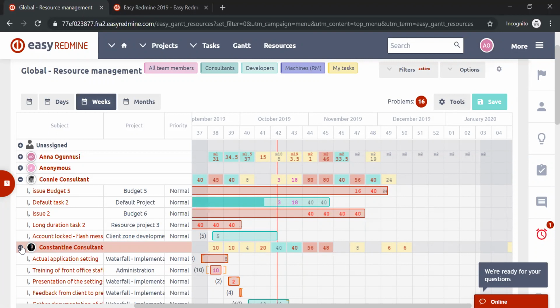There is a little difference between the global and the project level of resource management and how the balance tool works there.